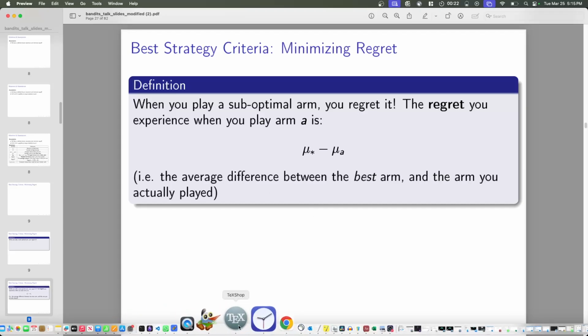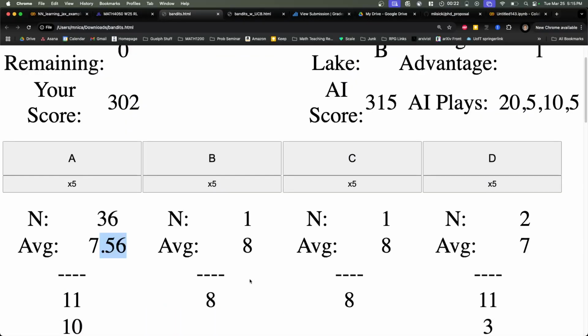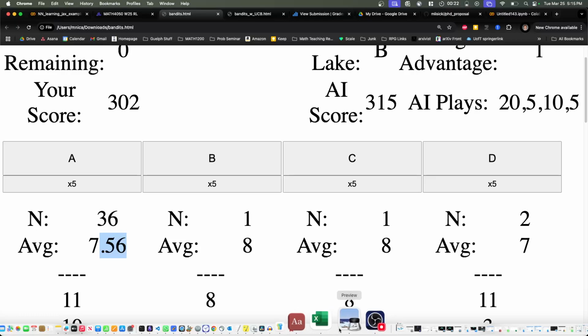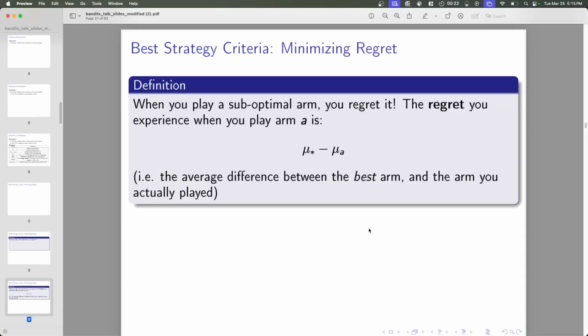So importantly, it's not based on the outcomes. It's based on the mean. So here, in the first fishing trip, Lake A got me 11 fish, and Lake B only got me 8 fish. But actually, Lake B was the better choice because it has a higher mean. So even though we got lucky with the dice roll, I regret not going to Lake B and having higher chances for a higher dice there. So the regret is based on the mean, and we are going to try to minimize this total regret.